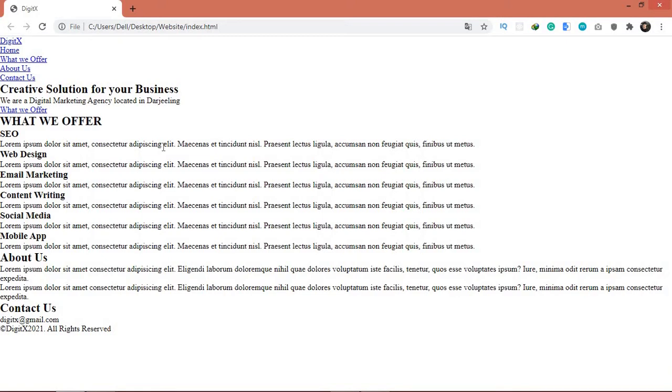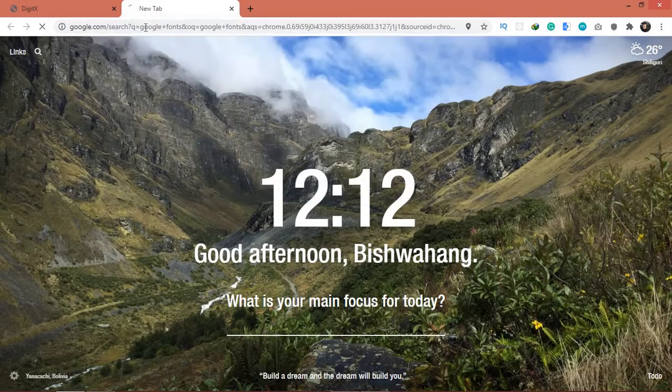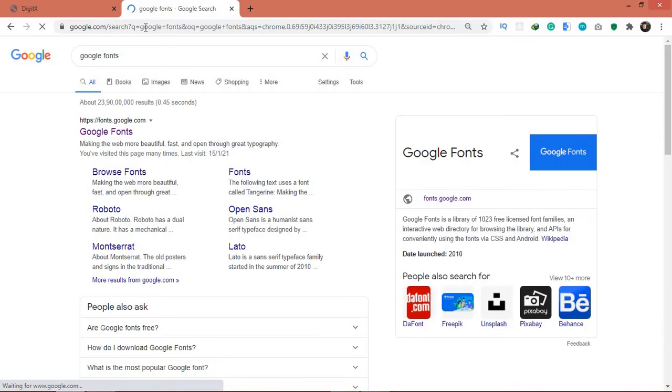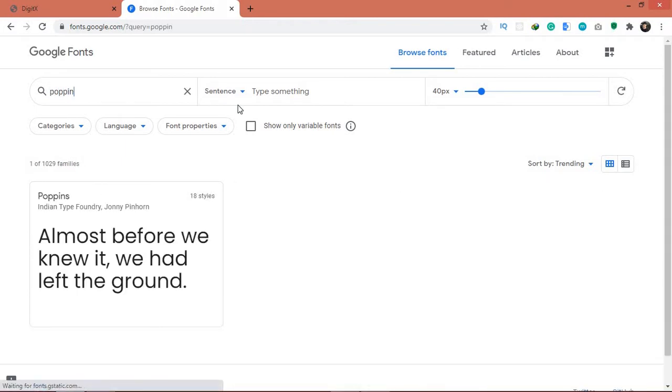So now I think it's the right time to actually change our font, because I'm not going to go with this font. I think this is Times New Roman. I'm going to use a separate font. For that I'm going to go to Google Fonts, and I'm gonna search for Poppins. This is the font that I'm gonna be using, so let's click here.